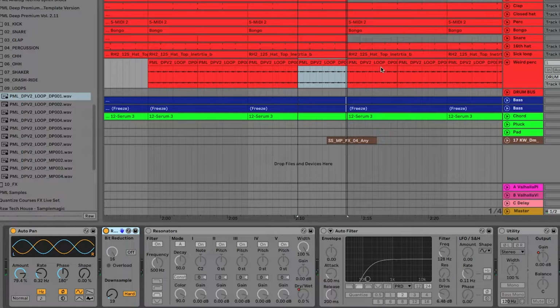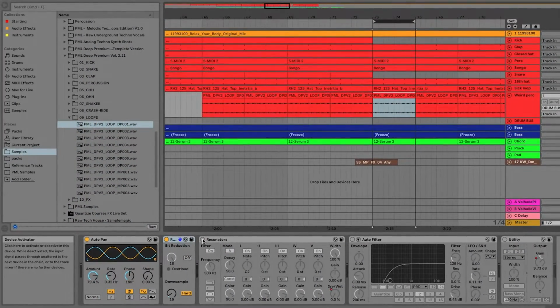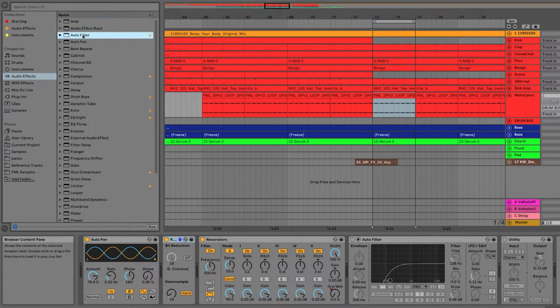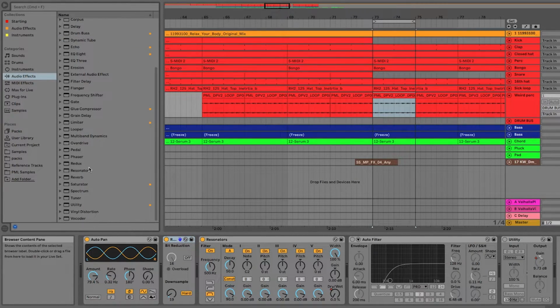It almost reverses. It's really strange. So the next effect is probably the most drastic one, and this is the resonators. This is available in audio effects, as is the auto pan and the bit reduction. Resonators are available if you are using Ableton Live Standard or Suite. That's at least the case in version 10.